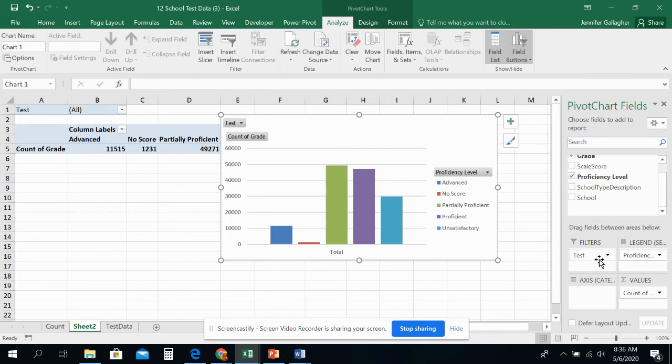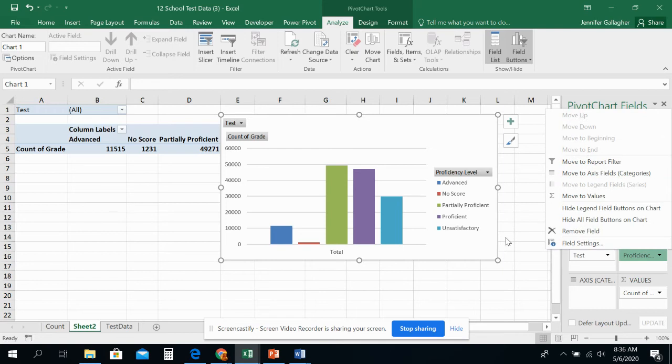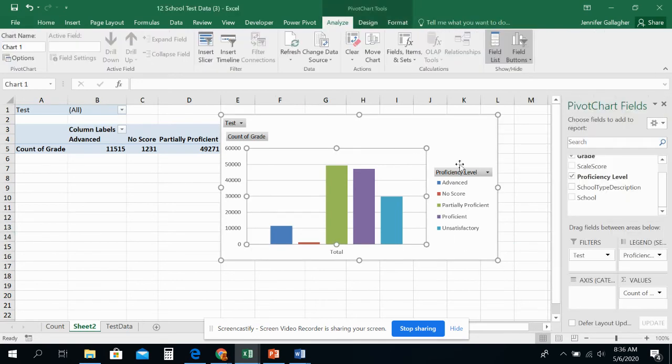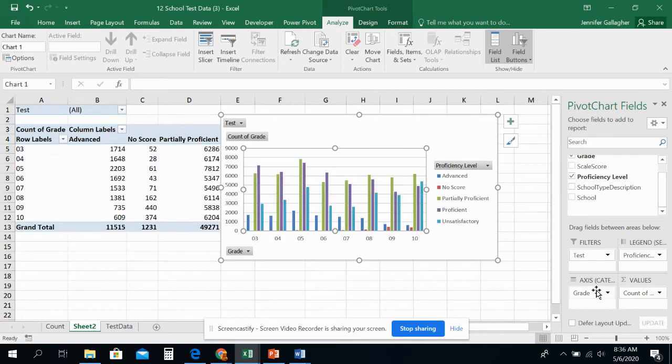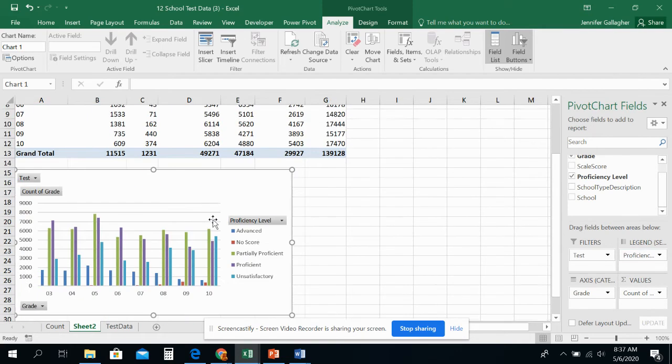Test is filter, grade is value, grade is access. And again, if you ever mess this up, just click on it and flip it to the left and it will be fixed. Oops, so click back on the chart. So I'm going to do grade on access, drop it down. And then it says drag proficiency level to the legend, which we have. And then it says move the chart to the left of the worksheet and below it. So we move it down here.